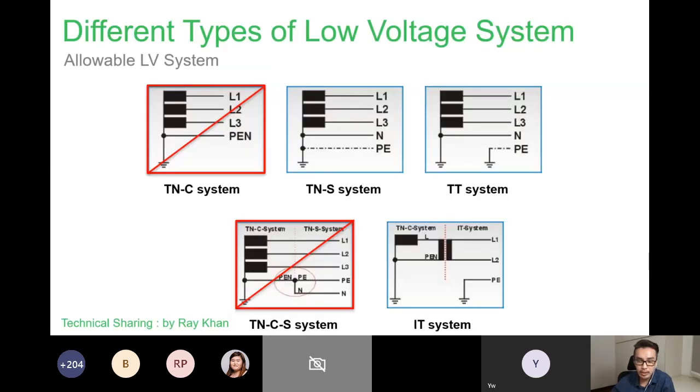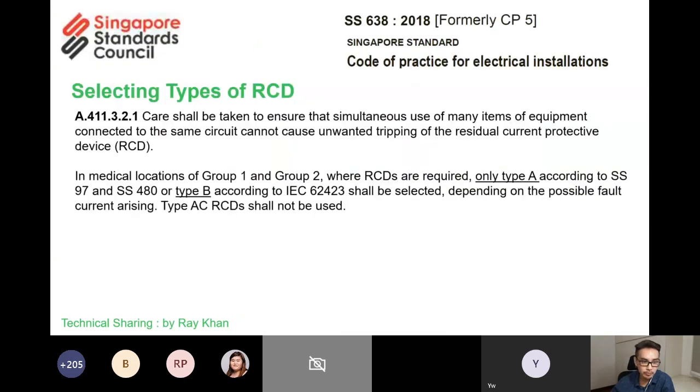So with a very simple overview in here, the TNC and the TNCS system is not applicable in the SS638 code. The key focus is on the TNS, the IT system, and also the TT system. All right. So the IT system refers to the isolated or impedance earth neutral. Commonly that can be found in healthcare and medical equipment, where you'll get to see a lot of IT systems. All right, so this is just an introduction to the different types of low voltage systems.